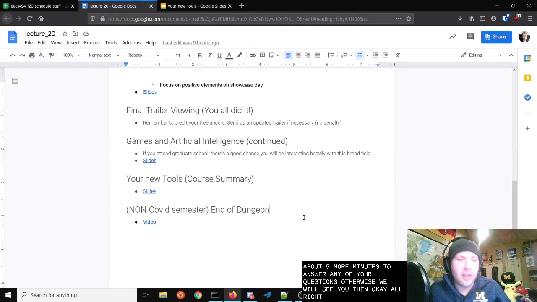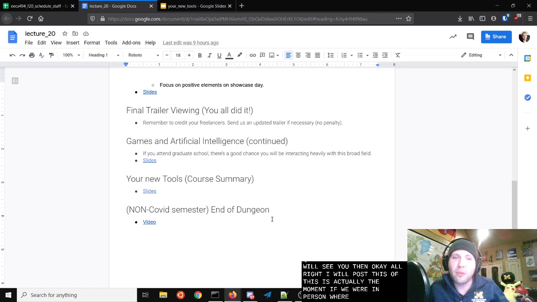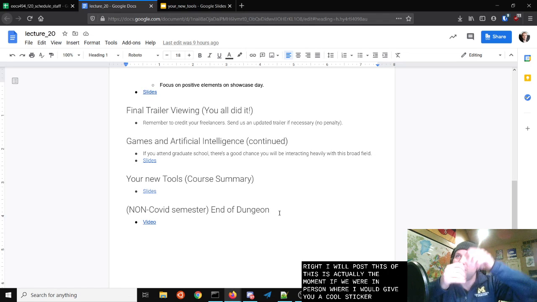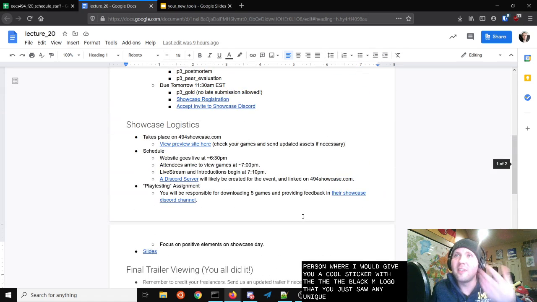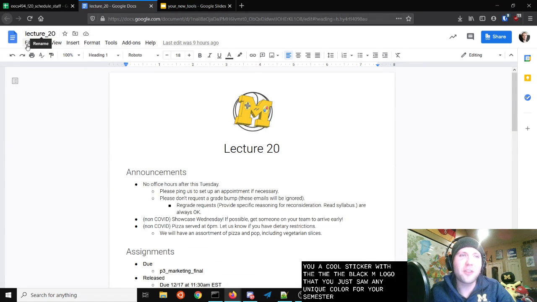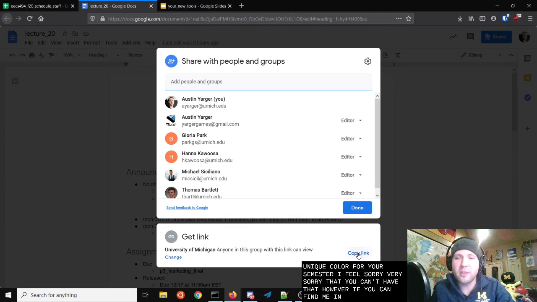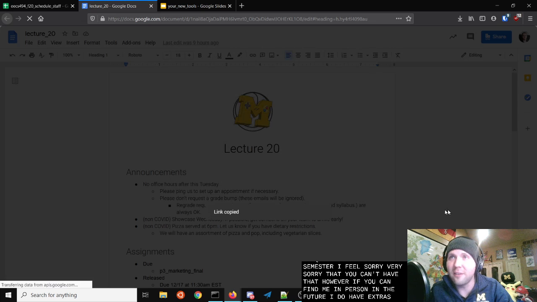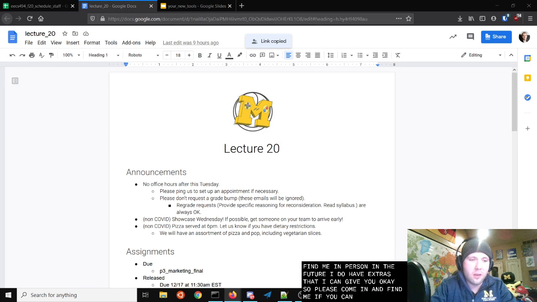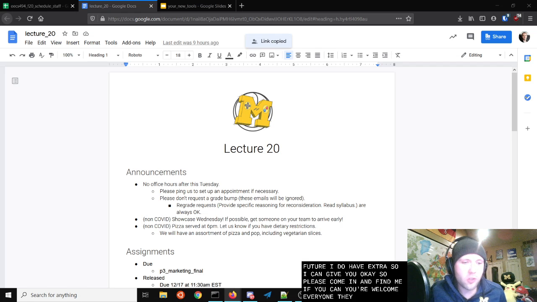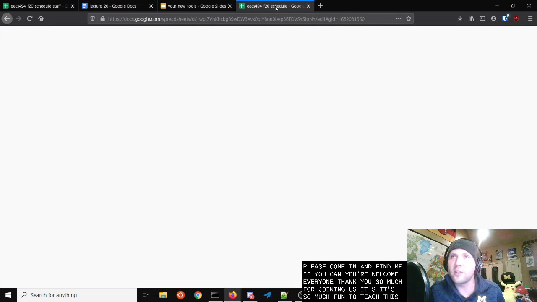All right. I will post this. This is actually the moment, if we were in person, where I would give you a cool sticker with the Block M logo that you just saw in a unique color for your semester. So I feel very sorry that you can't have that. However, if you can find me in person in the future, I do have extras that I can give you, okay? So please come and find me if you can. You're welcome, everyone. Thank you so much for joining us. It's so much fun to teach this course.